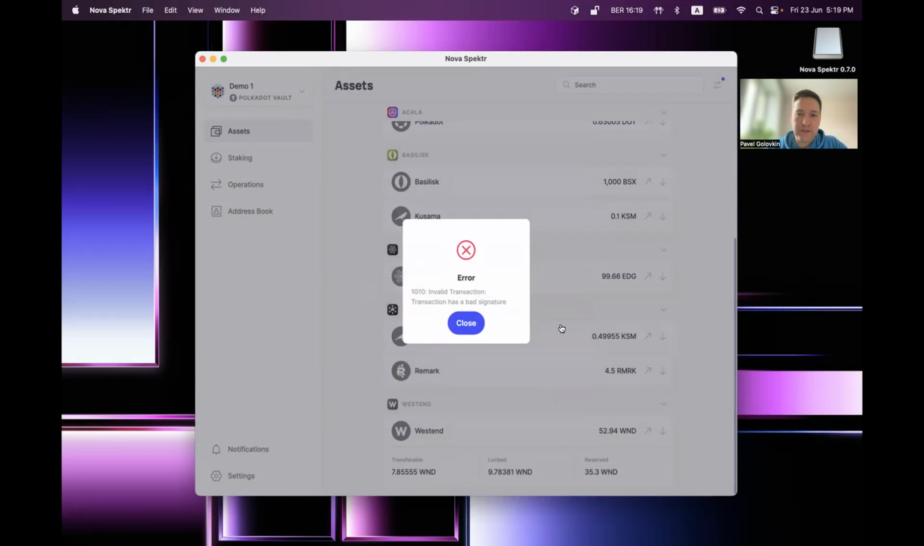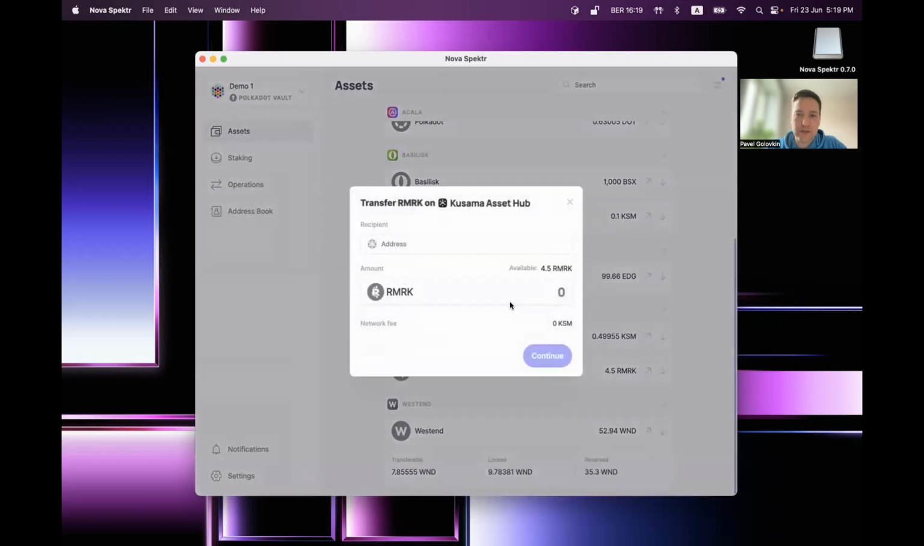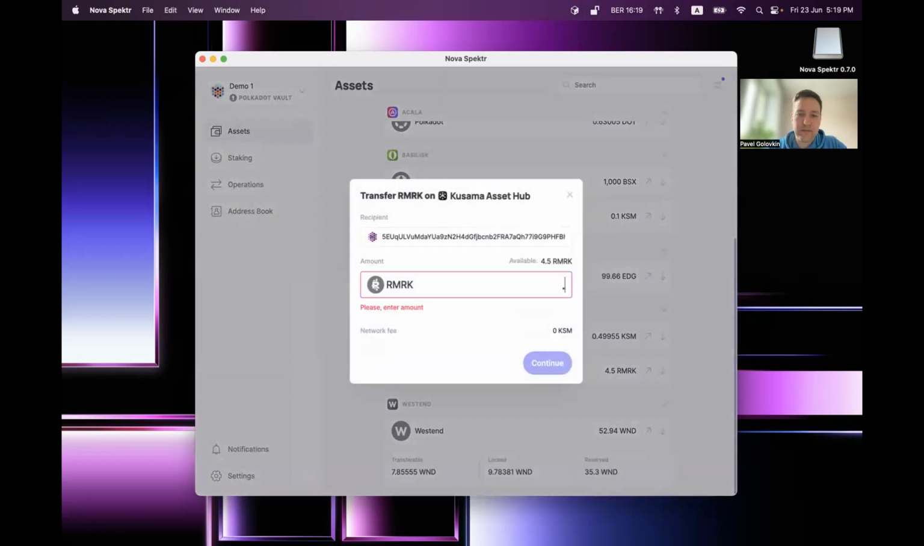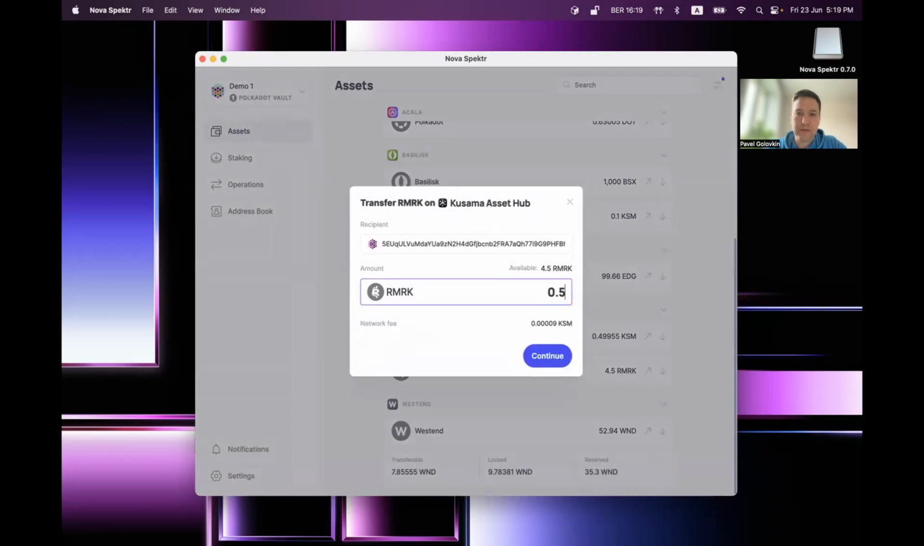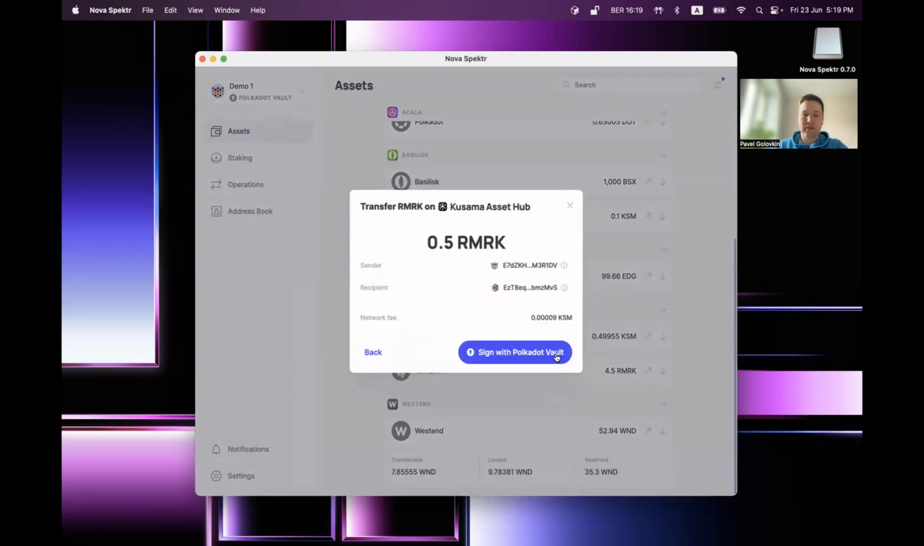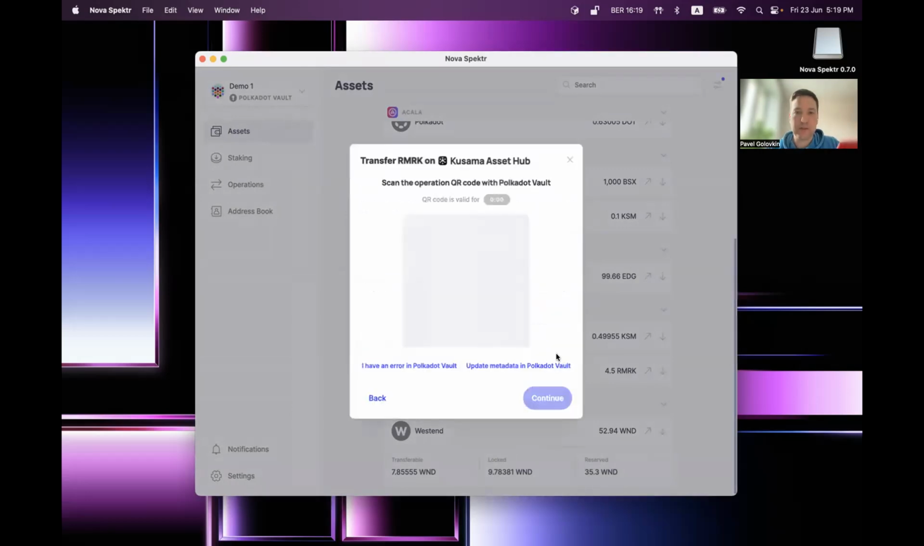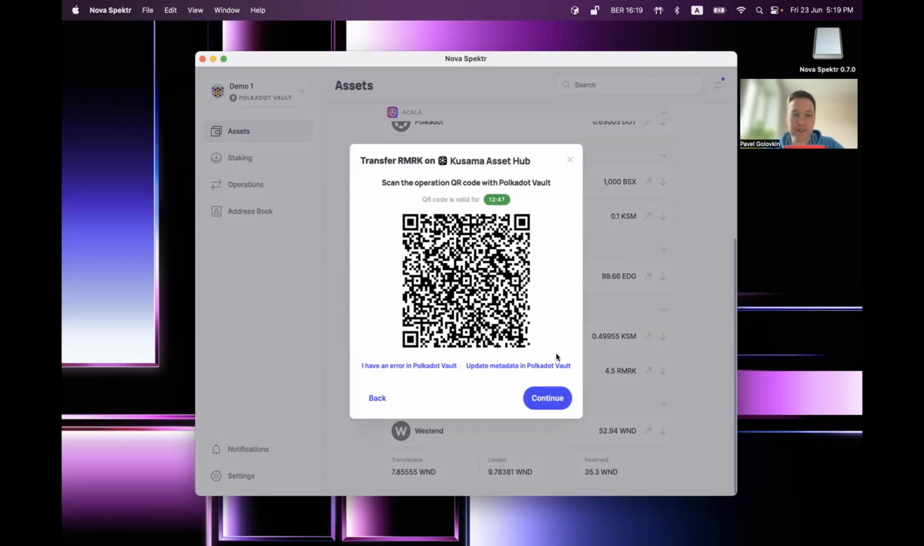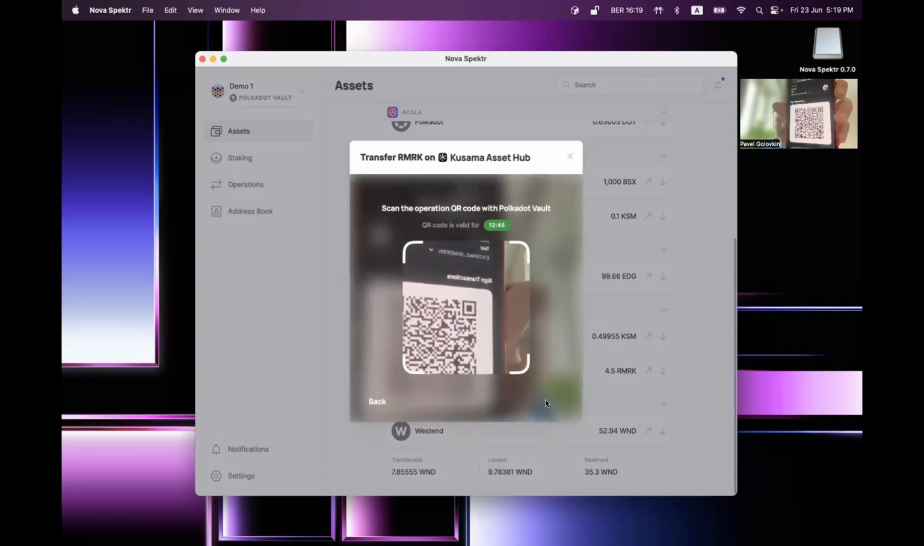Okay, bad signature. I see. So let's try to make it once again. Maybe something went wrong during the QR code scanning. Yeah, probably something may be wrong because QR code is generated for a long time, but no worries. Let's wait. Yeah, it appeared. And let's proceed.